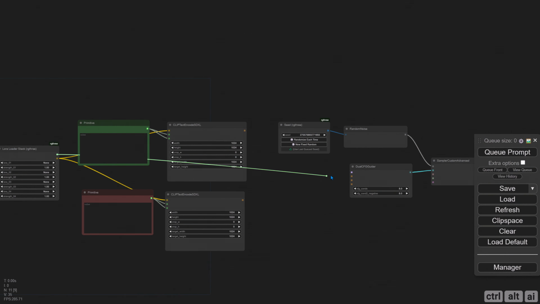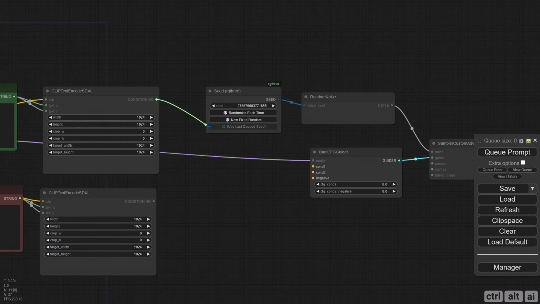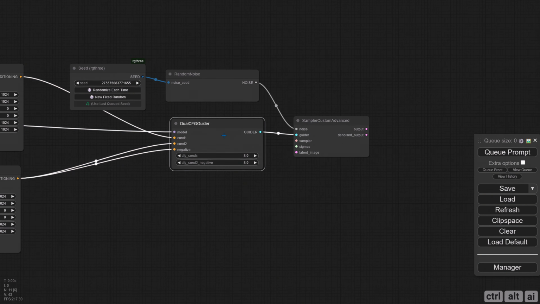Connect the LoRA output model with the dual CFG, the positive to conditioning 1, and the negative to both the conditioning 2 and the negative inputs. I am changing this value to 3 as that's the default for CosXL edit. We need to duplicate these nodes for the edit workflow. Again, this value has 0 effect on CosXL text generations.